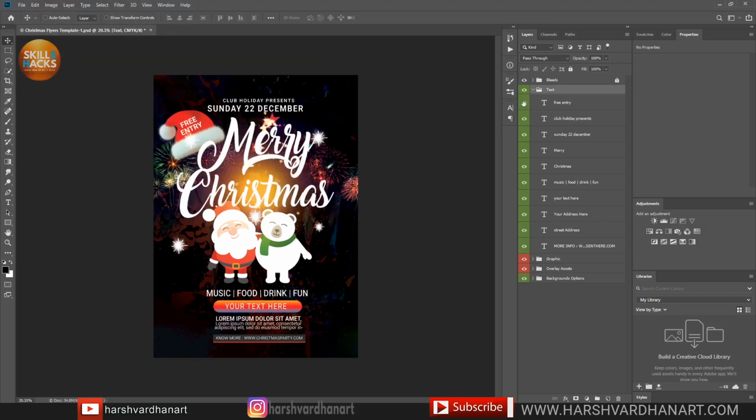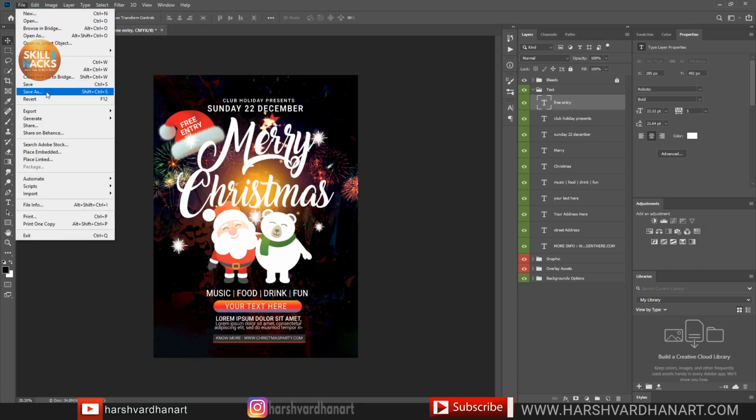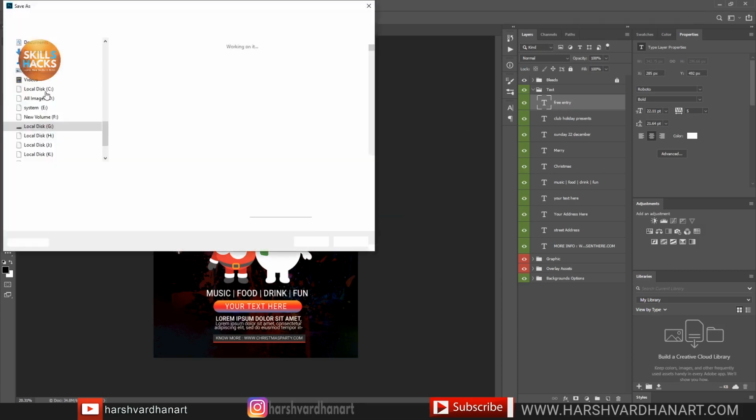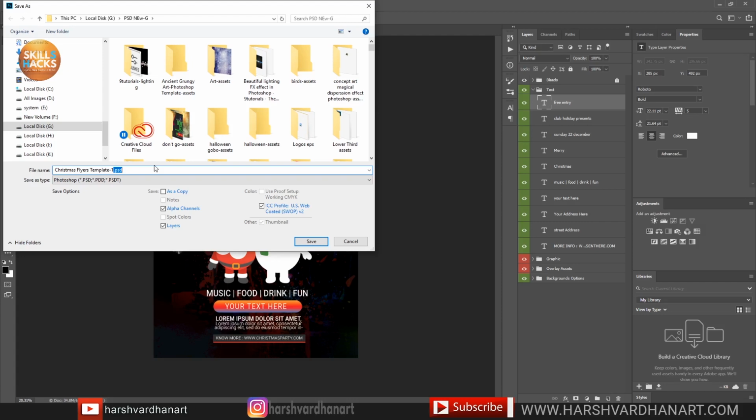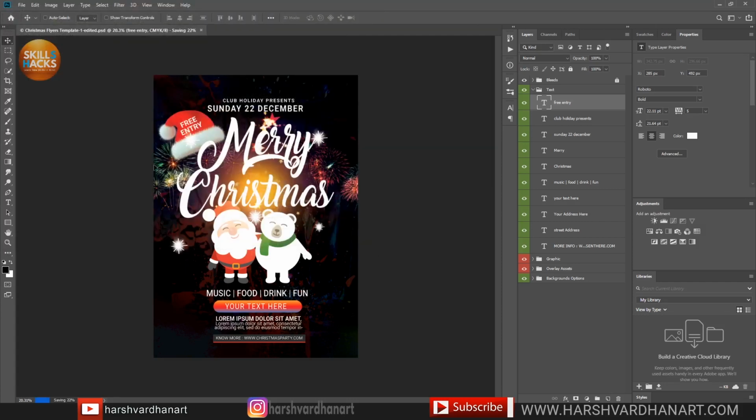So here you can edit all the text according to your needs. Before you proceed with any editing, you need to save it as a different name. You can just rename it as edited. So after saving, the original template would remain safe if you somehow made any mistake or accidentally anything goes wrong. That is why saving a copy of it is very important.